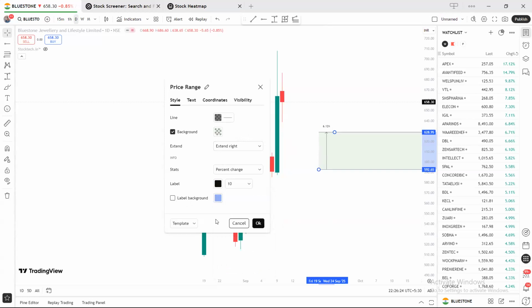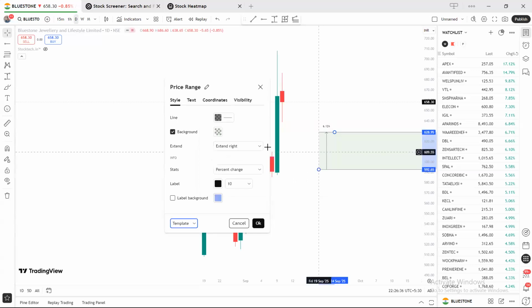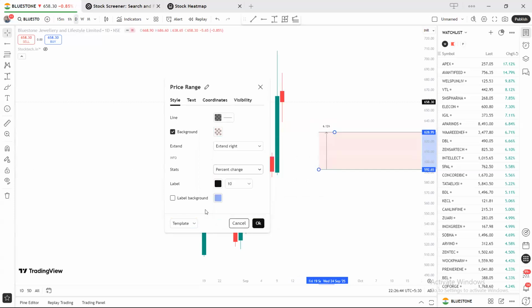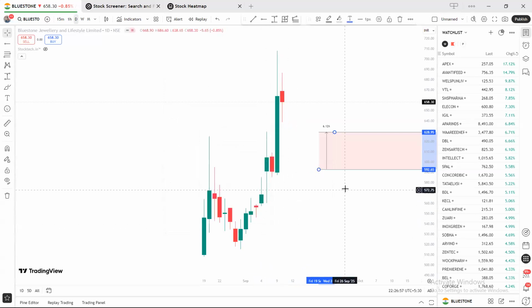Okay. Now watch carefully. Template. Select template, select save as, select demand zone, and save it as demand zone. Yes. Now, one more thing. Go over here again. Select black color. Sorry, red color. Just change the red color. Go over here. Select save as. Select supply zone. SZ. Just type SZ. Okay, SZ. And again, save it as supply zone. Done. Okay, I'll delete it now.